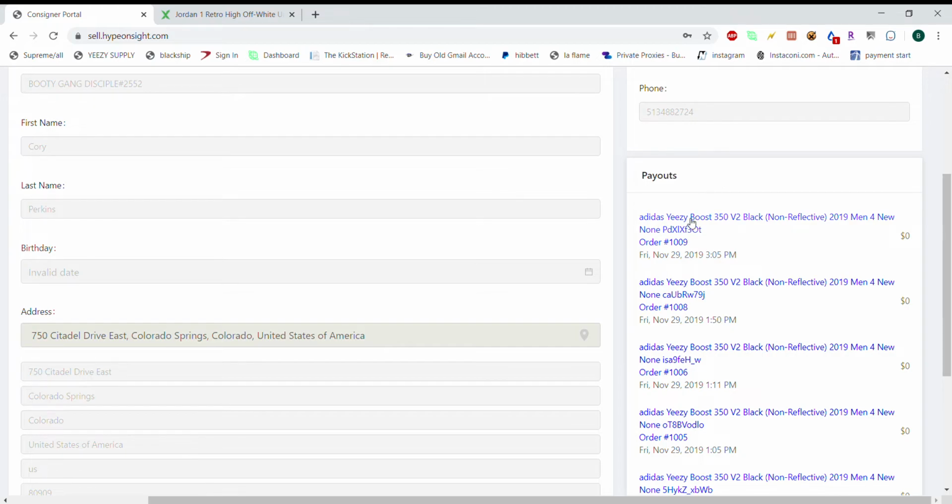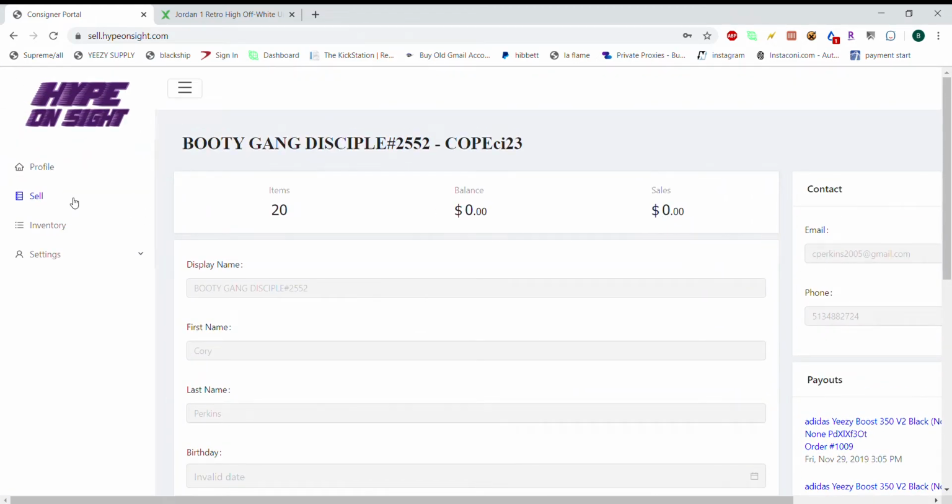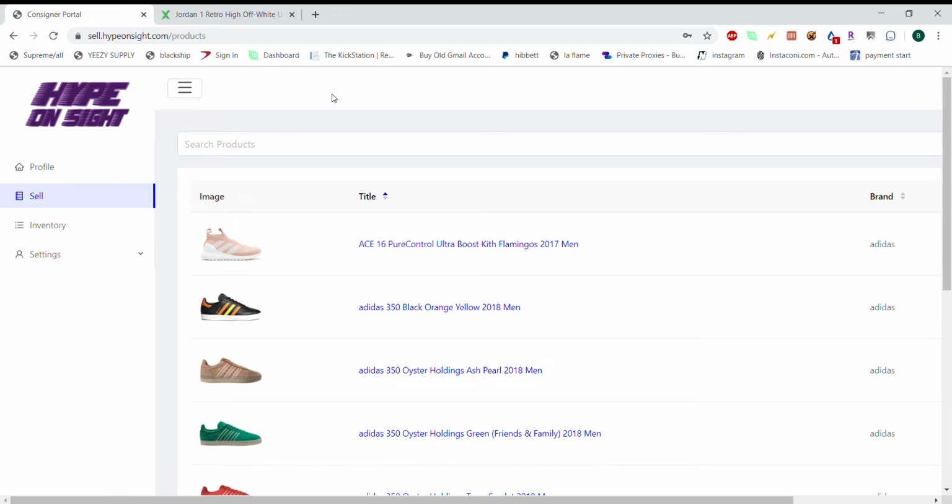When you're ready to sell a shoe, navigate to the top left hand corner of the screen and click Sell. Currently, we use the Suplexed API to pull products into our catalog from StockX. For this reason, we recommend you use StockX to find the product you want to sell and then copy the SKU number and then paste it into the search bar.